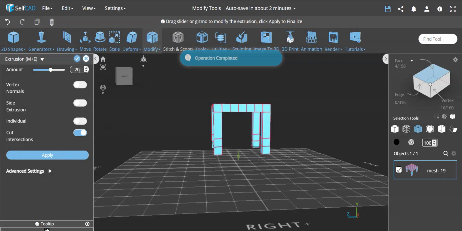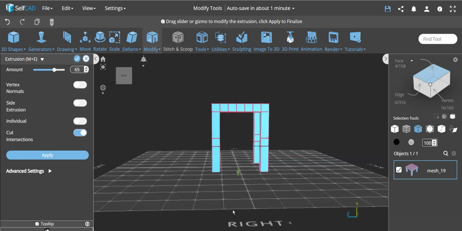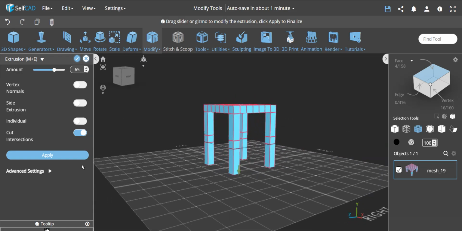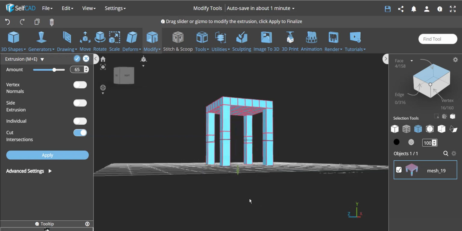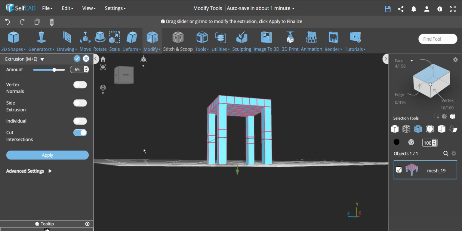Now it always tries to apply again the third segment with the same value you entered before, so I always need to change it. And now I'll change it to 65, which is going to be the same as the top segment. Now in this case, because this is the last segment, I don't want to click apply. If I click apply, it will automatically make a fourth segment, and then once I confirm it, it will confirm the fourth segment as well.